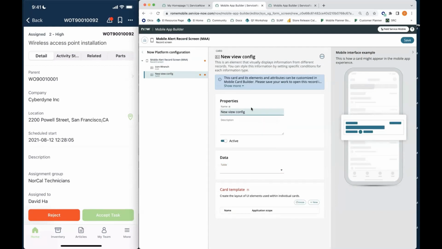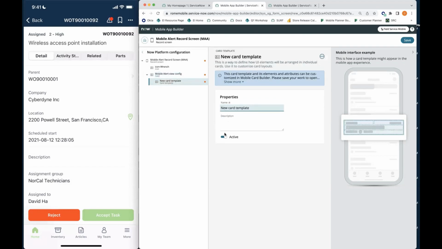And then we are going to name this mobile alert view config. And then it's going to ask us to create a new card template. Again, if you're unfamiliar with building a new card and template, this is an academy that we have walked through previously. So just make sure to check out that YouTube playlist if you want to learn more. Okay. I'm just going to speed on through here. Let's call this mobile alert card template, and then we'll save.